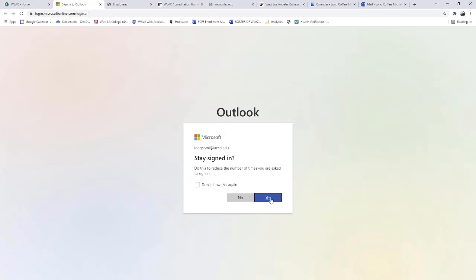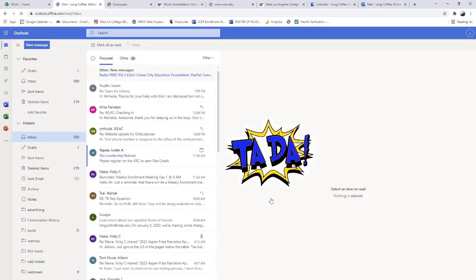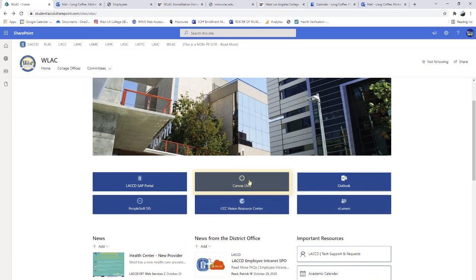Our intranet homepage has an easy link to your Outlook email and to Canvas, among other things.